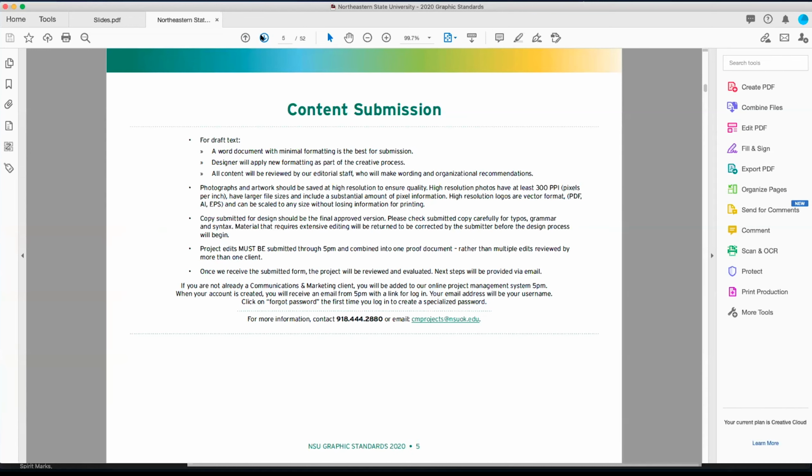Page 5, here we have the protocol for content submission. It details out more of the format for which CNM needs content given to us to begin a design request. And again, the next webinar in queue will dive further into this section as well.